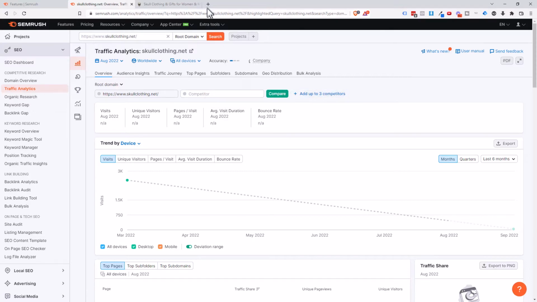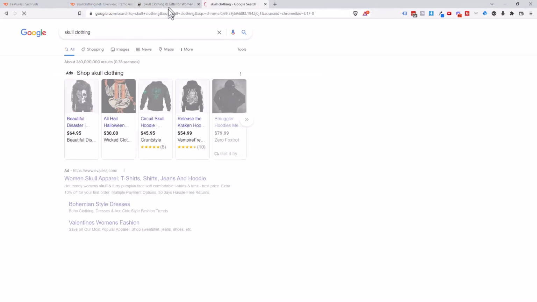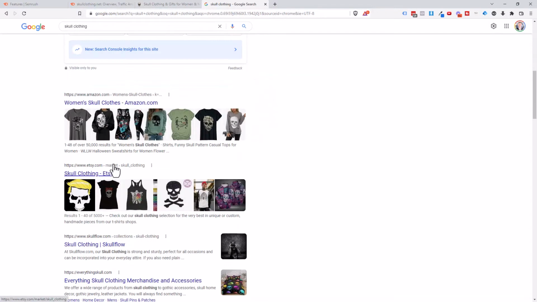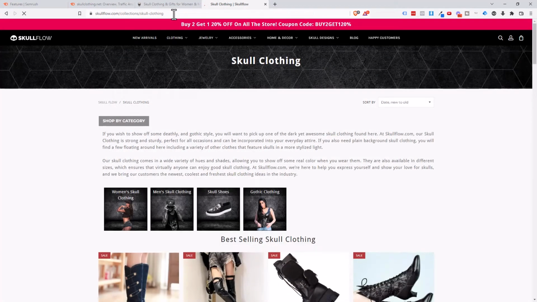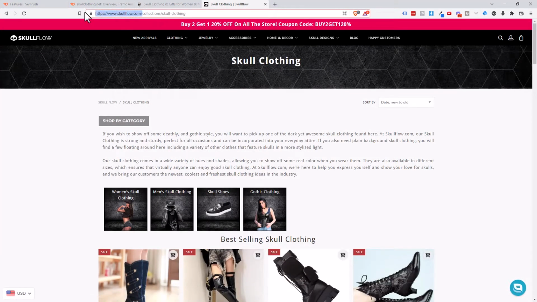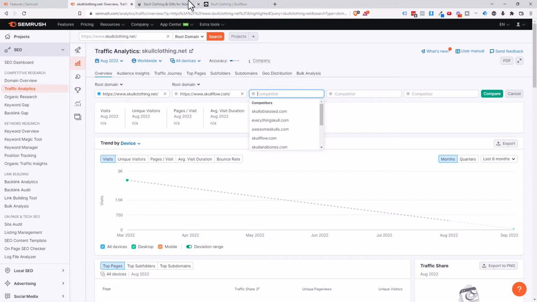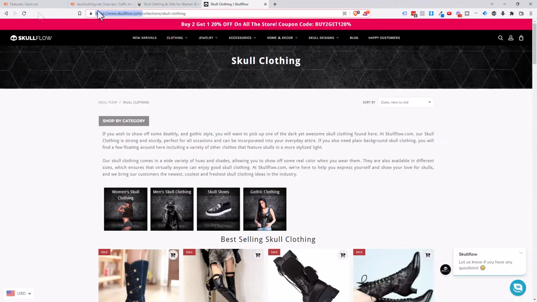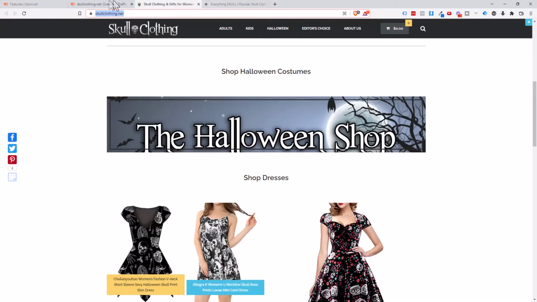So if we want to start adding competitors, what I'm actually going to do is just go to Google and take the primary keyword, in this case skull clothing, and I'm going to take a couple domains here that we could use as competitors. So the skull flow would probably be a really good one to start with. They appear to be a competitor because they're targeting that particular keyword. So we're going to add them as a competitor, and we're going to add a second competitor. So we'll just have two competitors in here as comparison. I'm going to back up, and then I saw another one here, everything skull. And we'll use this as our third competitor.